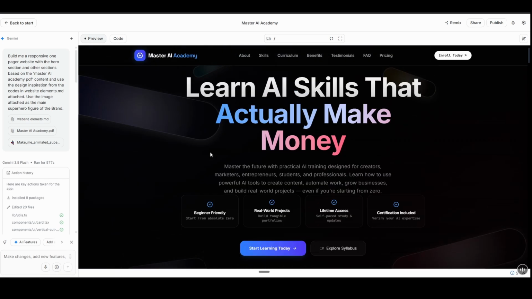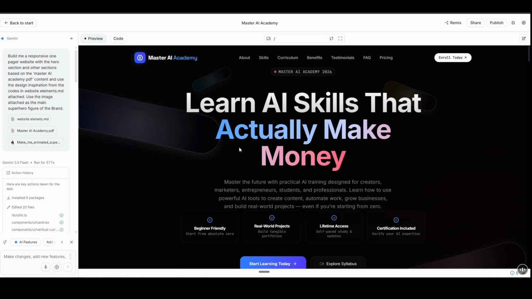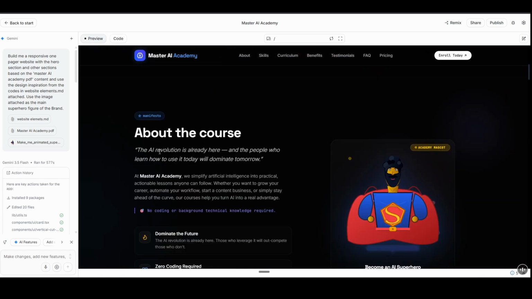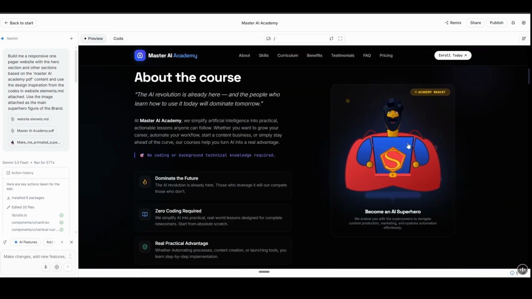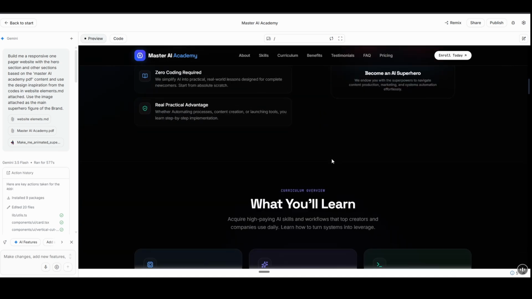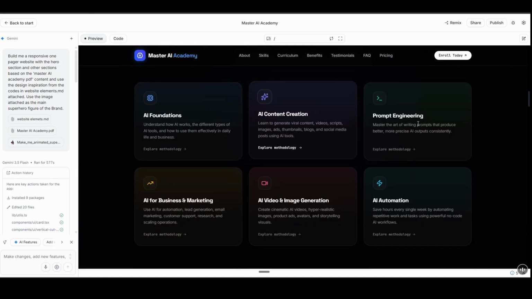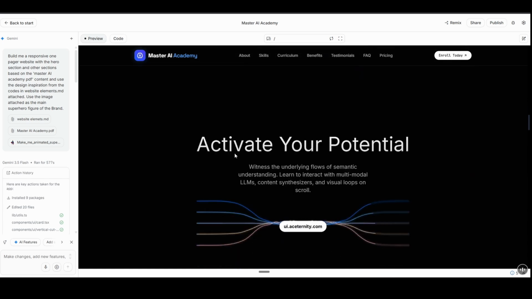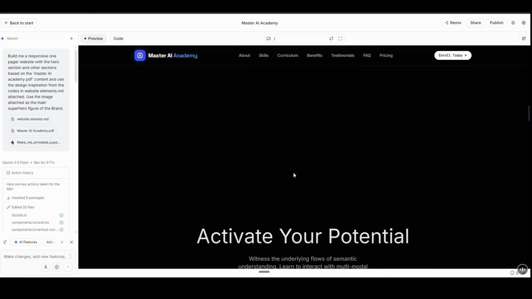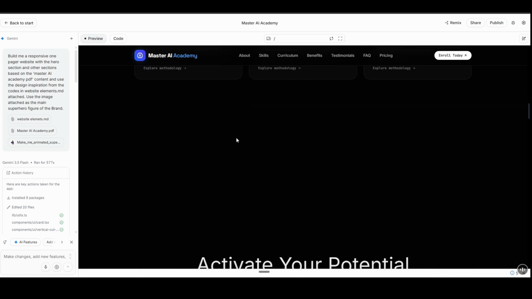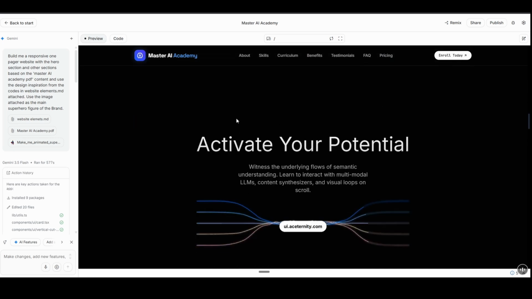You can see it has used the element that I provided it with, so it's good. It has used the superhero like this, a mascot, the image attached. Okay, you can see this effect. It has used the other effect as well, but there's a little bit of an issue here. There's a gap here, so we'll look into this.